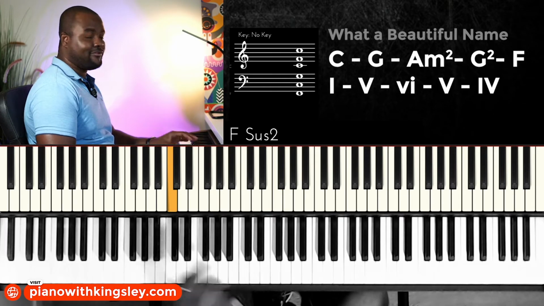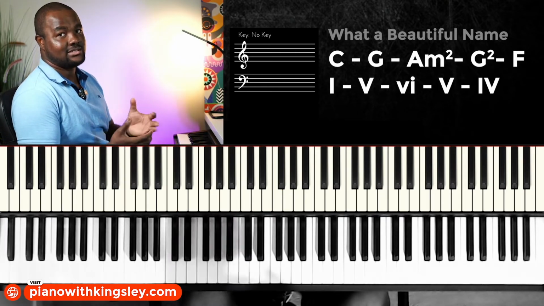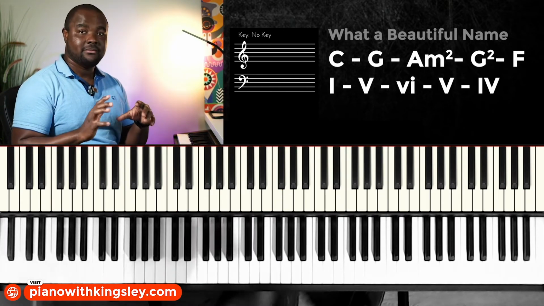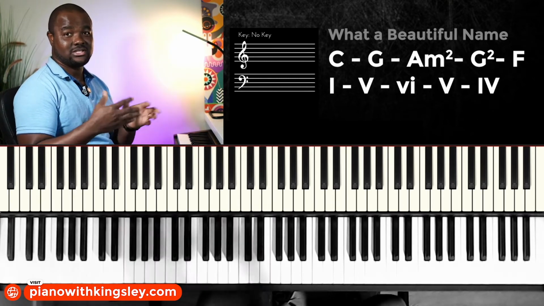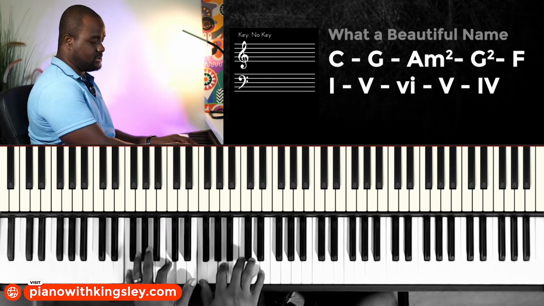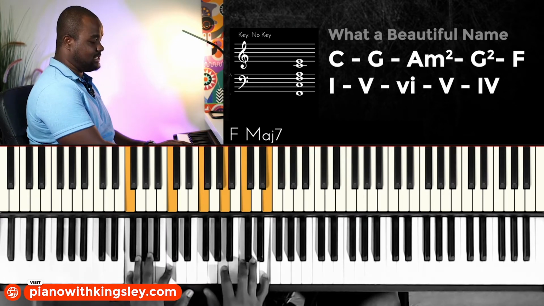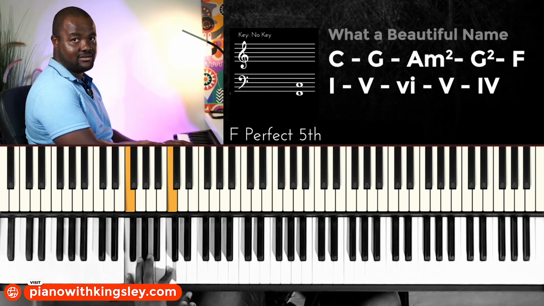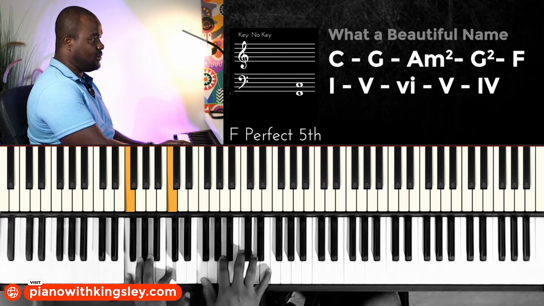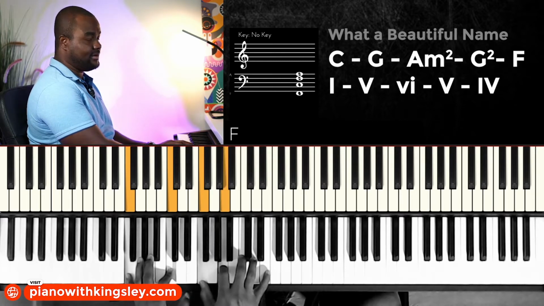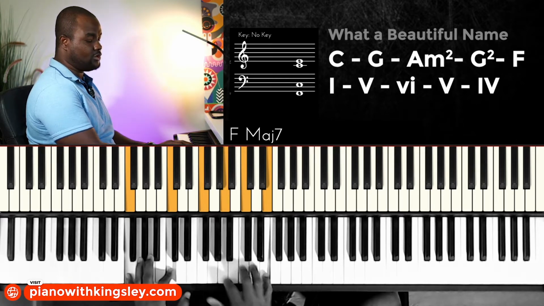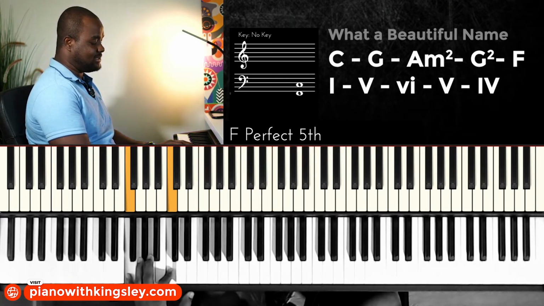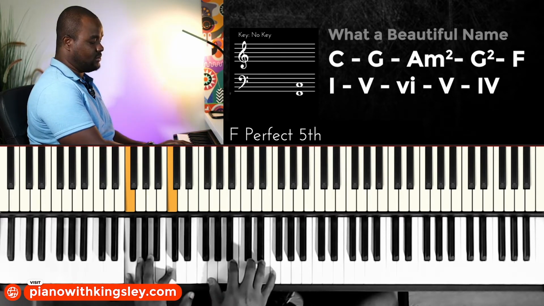Okay, now if you want to get this F major chord sounding a little jazzy, we can use the F major 7 chord. Let's keep the left hand on 1 and 5, and the right hand 1, 3, 5, and 7. Okay, so we're going to do a melody that lands on the major 7.